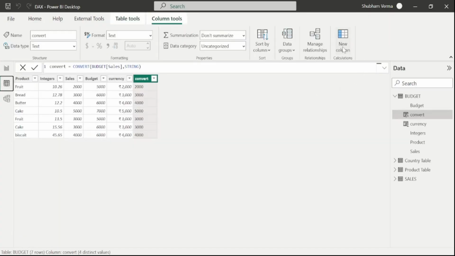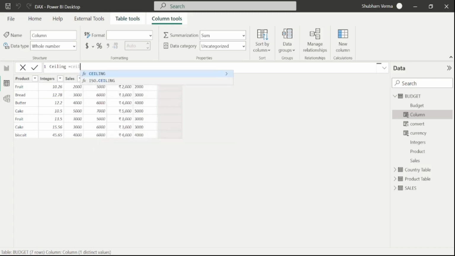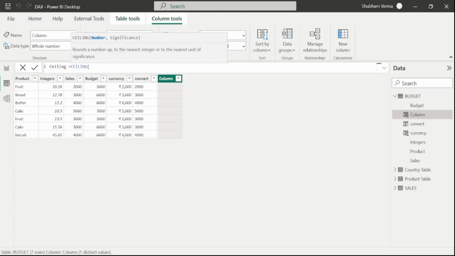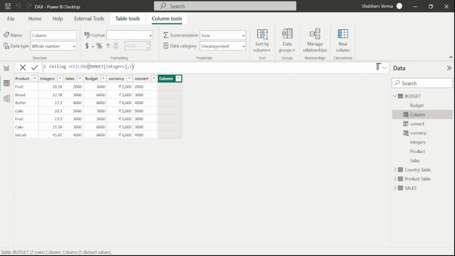So I will simply take new calculated column from here. And now let me name it ceiling. And now I will write my DAX function, which is ceiling. So the first parameter is number. So I will take this integer column here in number, which is from the budget table, comma, and the next parameter is significance. So let's suppose this time I will take 1 and close the bracket and hit enter.